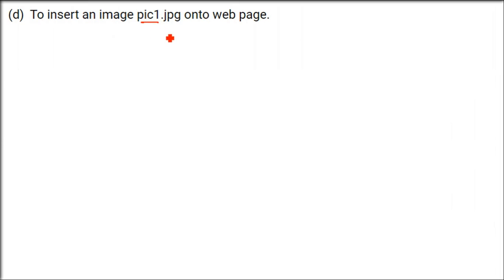To insert an image, pick one.jpg, onto a web page. So img, we have already seen this question just now, img, src and the image name. And this image name should come with the path if the image is not in the same folder where this web page will be seen. Right? So you have to change the path as well.